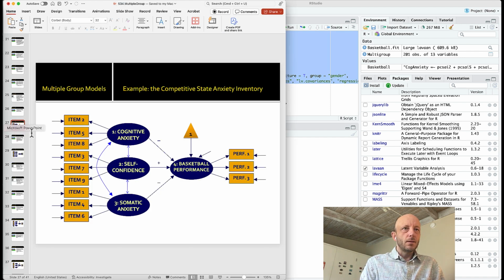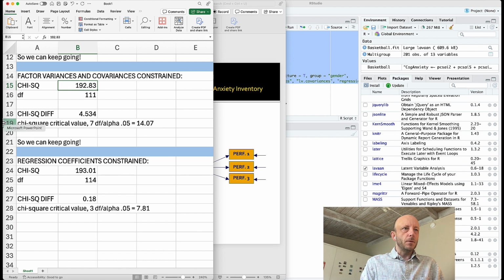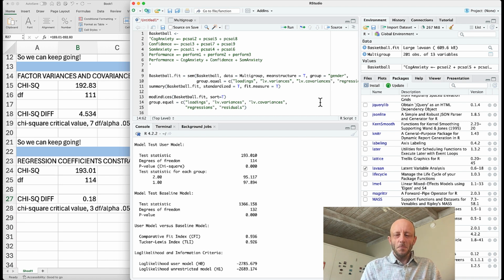I think it's 3. 1, 2, 3. It's just these 3 latent variables predicting basketball performance. That's what's been constrained across men and women, males and females. Okay, so 3 degrees of freedom is the change. 114 minus 111. Chi-square critical value drops to 7.81, but we're still way below that. So we've constrained now 3 times, and each time R is telling us that's fine. And there is no difference across males and females in terms of anxiety influencing performance in this case.